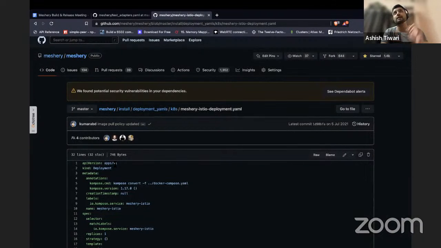You'll have both things deployed, and you'll have the Meshery server running with mesheryctl. And then the setup would be complete. Then you can use it in Kubernetes. You can use Meshery in Kubernetes with Istio.